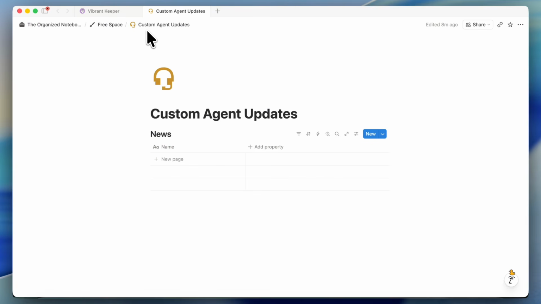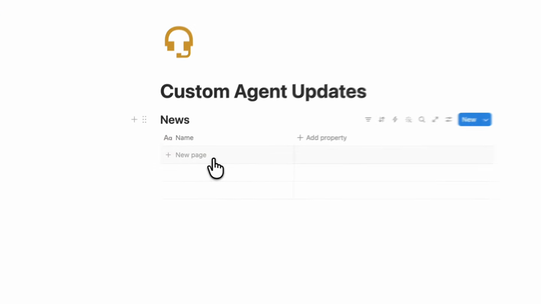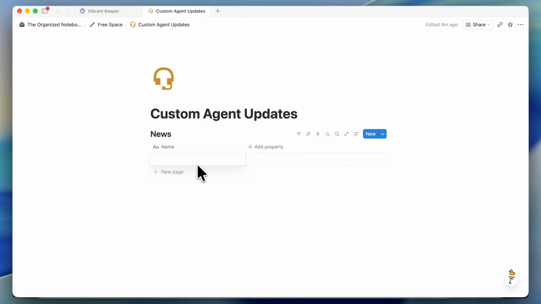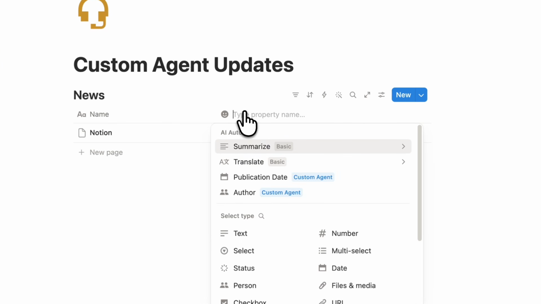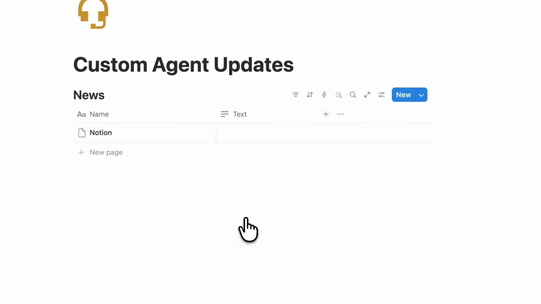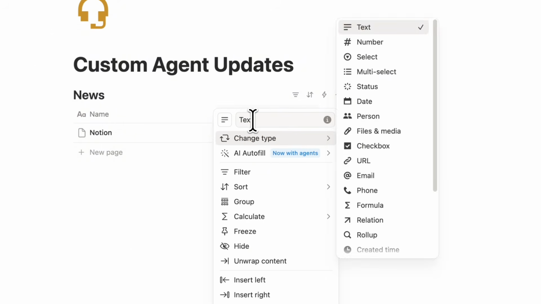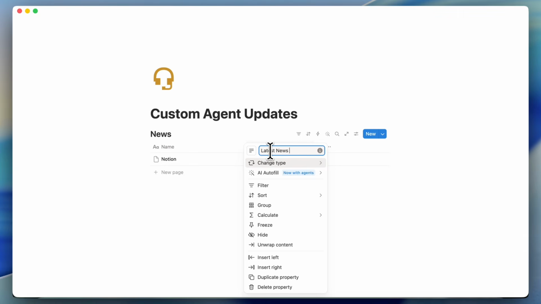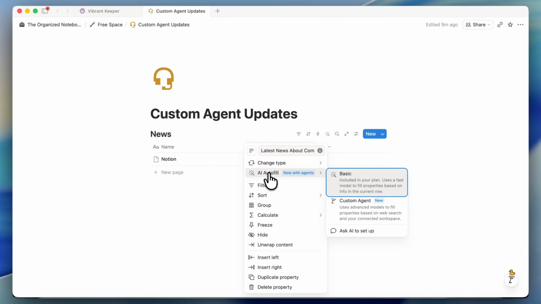And then finally, I wanted to share maybe one of the biggest custom agent updates in my opinion, which is that custom agents can now be used in AI autofill. So let's say that I'm looking up information about different companies in Notion, and I have a property here to use a custom agent. So I'm going to first choose a text, and let's say that I want the latest news about this company. And then I'm going to click AI autofill.